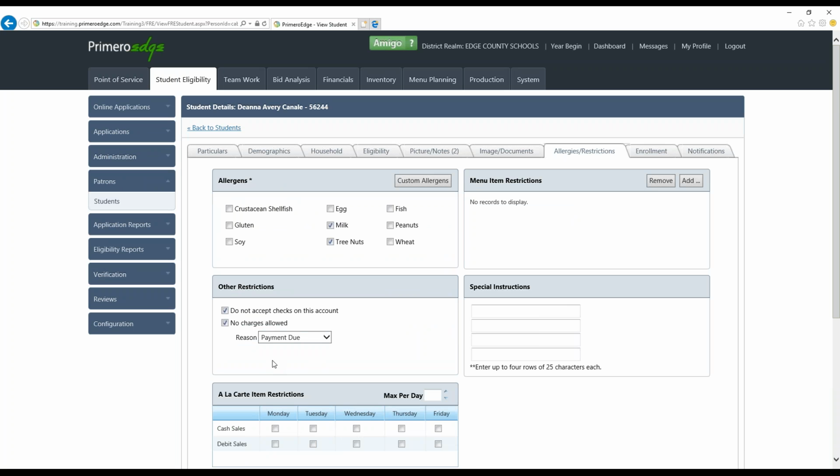Other restrictions from this tab include check restrictions. So if you have a student who has given you checks that have been returned, you can then elect to not accept checks on that account by checking this box. Or if you want to make this student's account, again, this is specific to this student, a cash-only account, you can select no charges, which means the student will not be able to use their school meal lunch account, and then you can also indicate the reason for that.